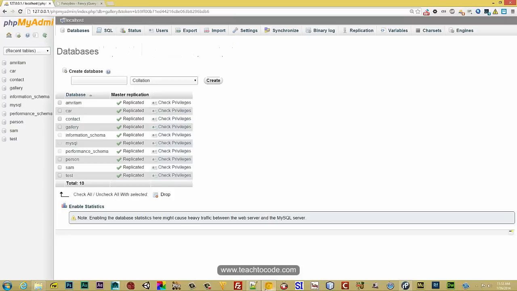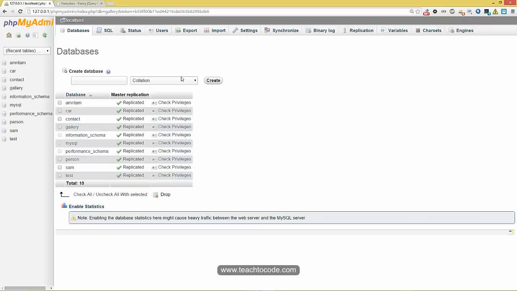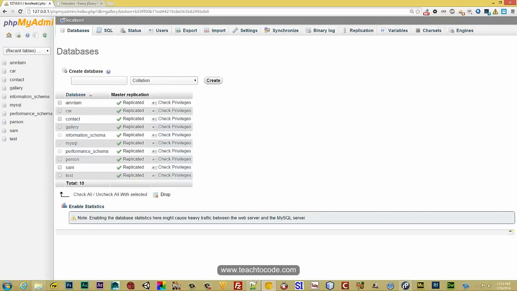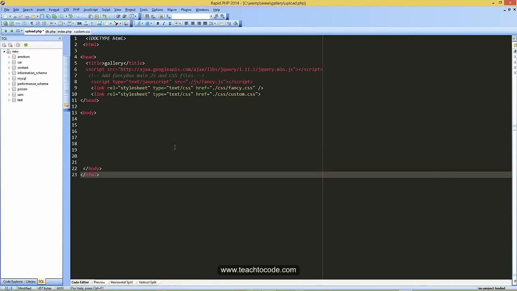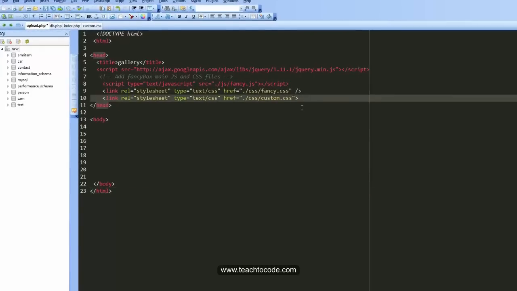You can grab that plugin from fancybox.net, and here is the detailed documentation. You can read all the documentation, and definitely I will show you how to do that. Here in upload.php, I just called the style sheets over here: link rel stylesheet, type text/css, href css/fancy.css, that is located in my css folder, and custom.css that is actually going to be defined by me.